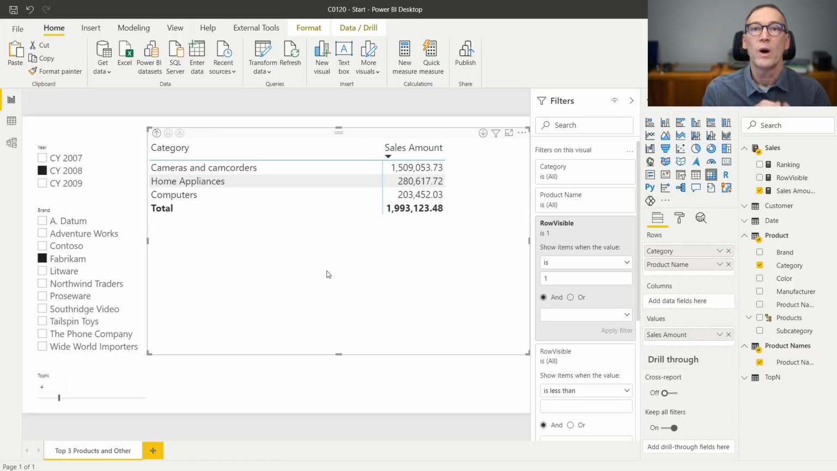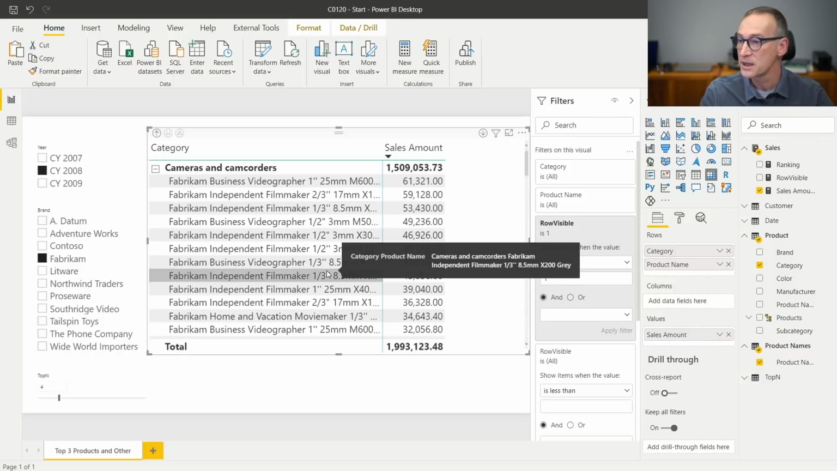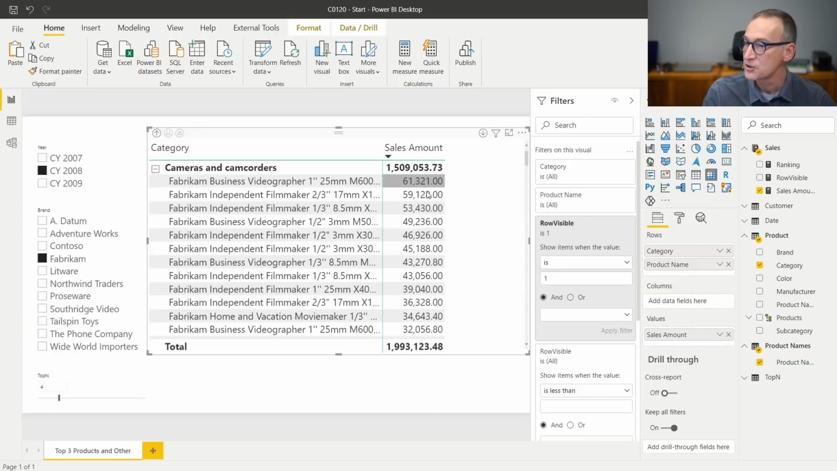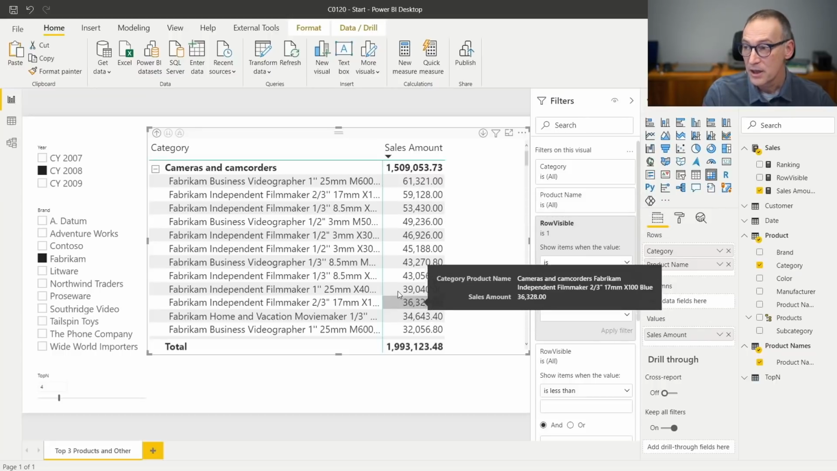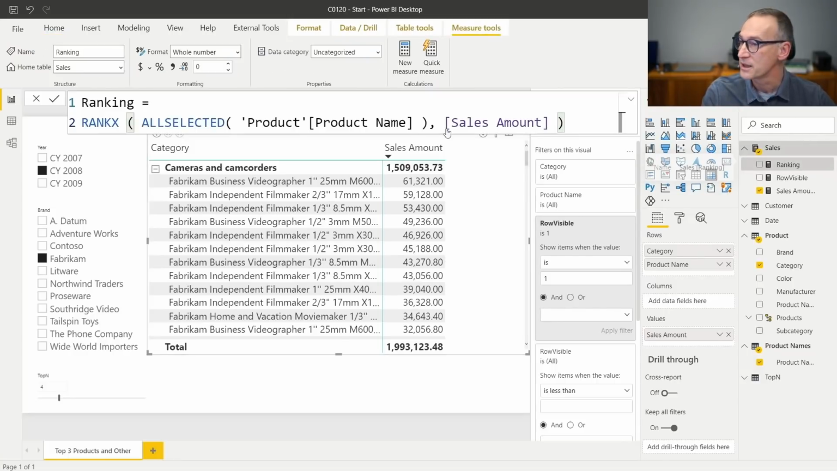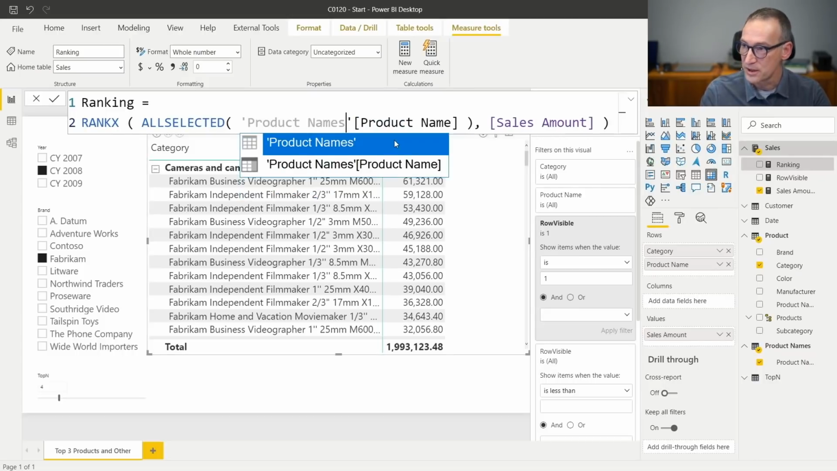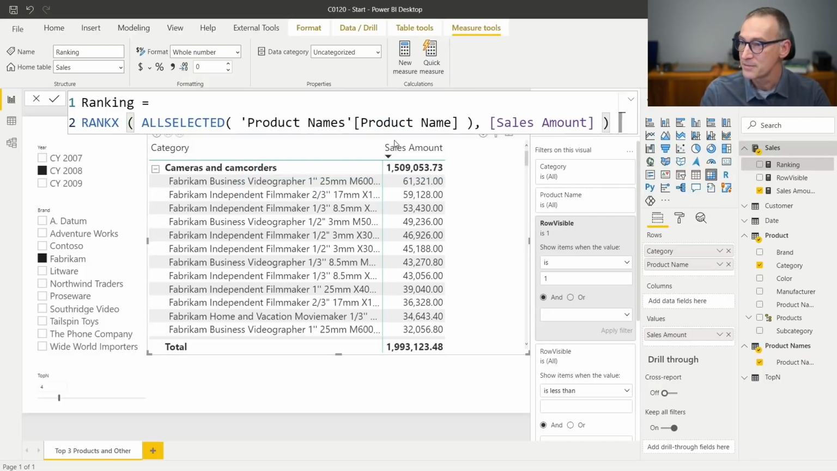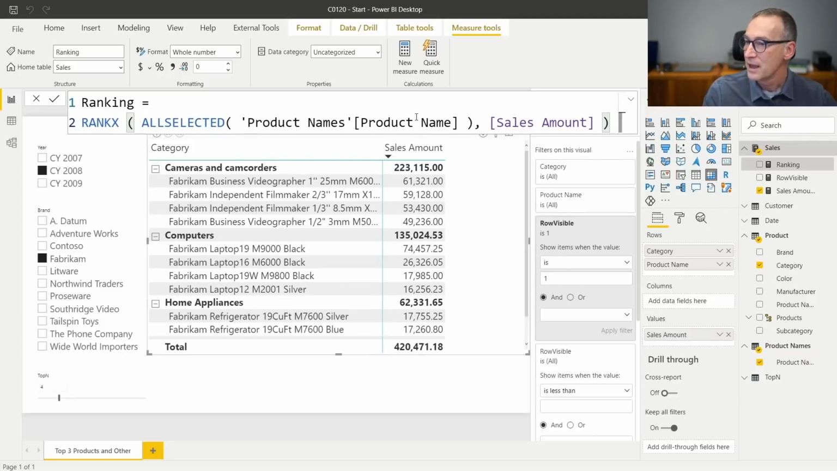It's going to take a while because right now the code executing the calculation is using the product name column. And you see it's not working either, because my ranking column is working with the product name, not with the product name. So here I need to use all selected product names product name. And now that I use the correct column in the ranking, it is working.